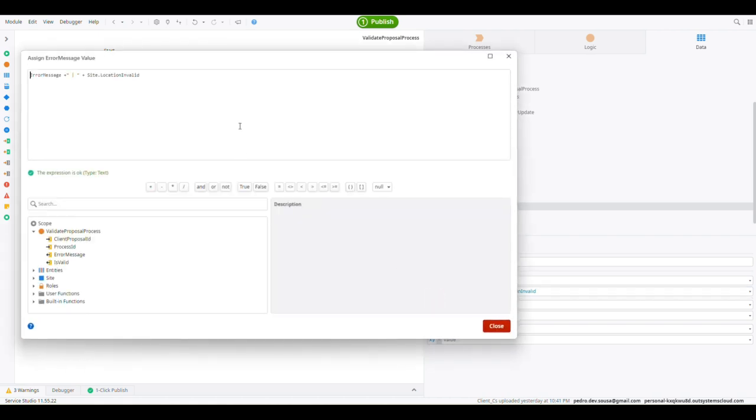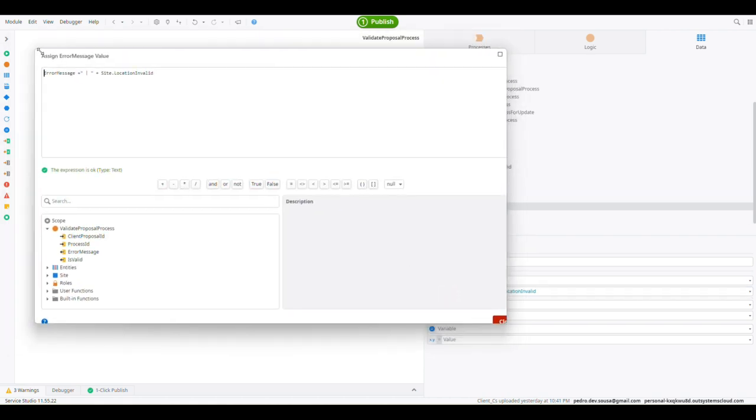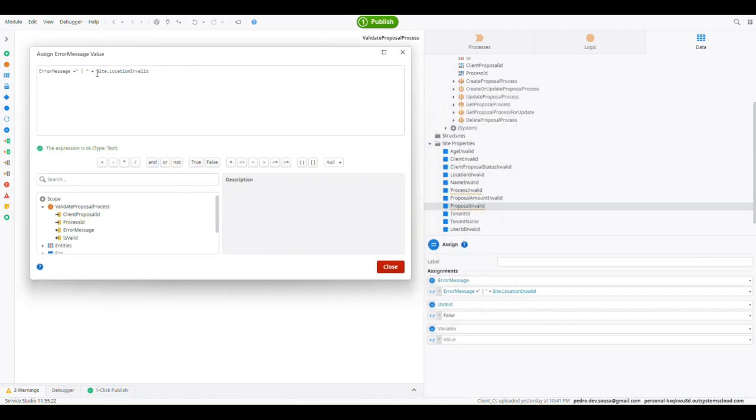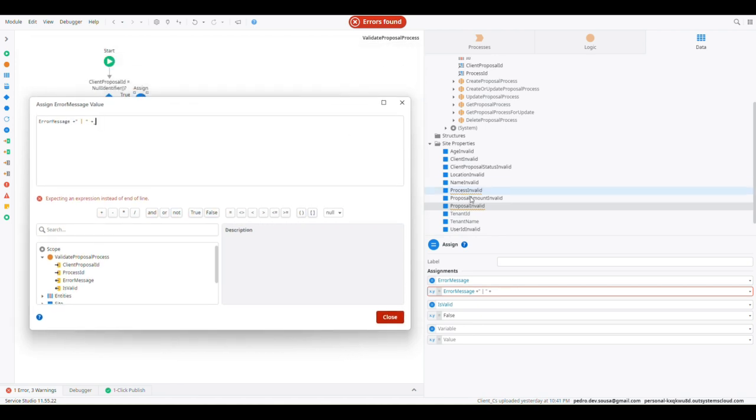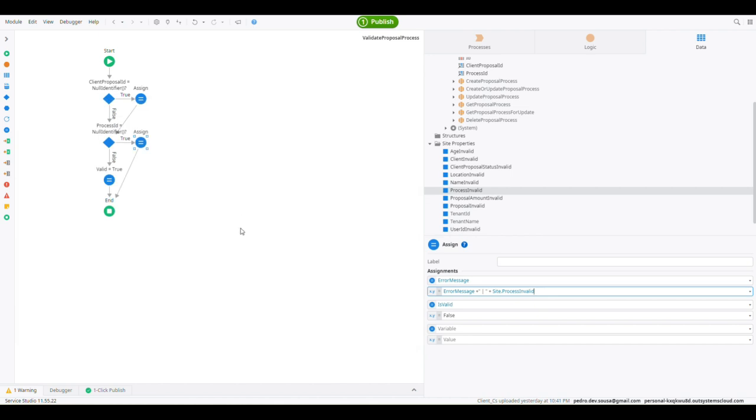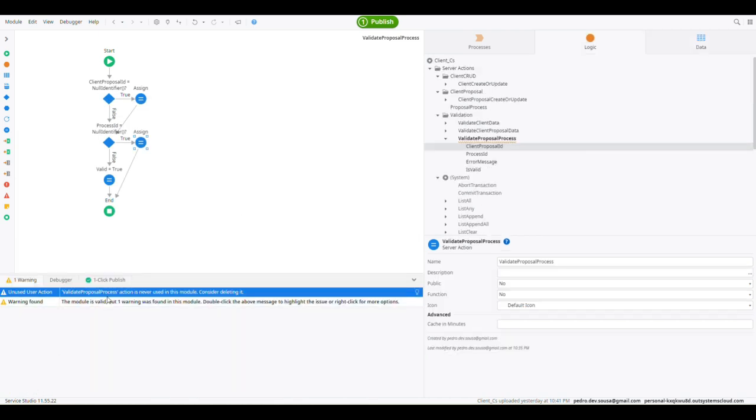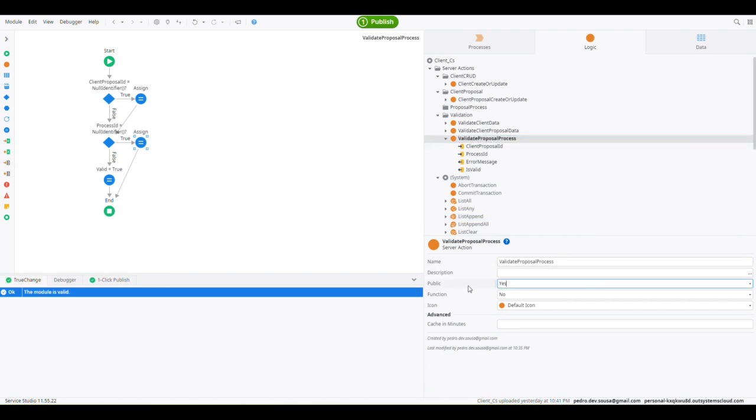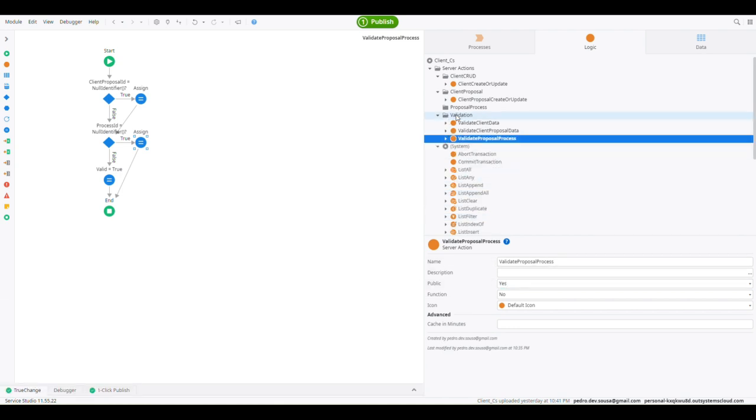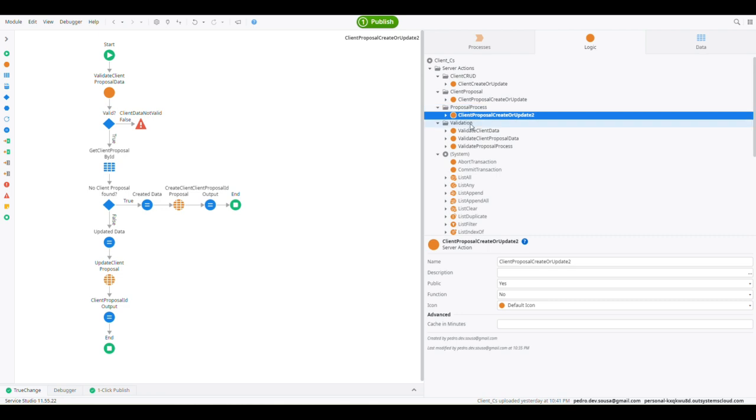Okay, to not have any database error when trying to create or update. So in here we are checking the proposal, and in here we need to send the process. Okay, so we have a warning, so this must be public, and now we can create our CRUD for the proposal process.